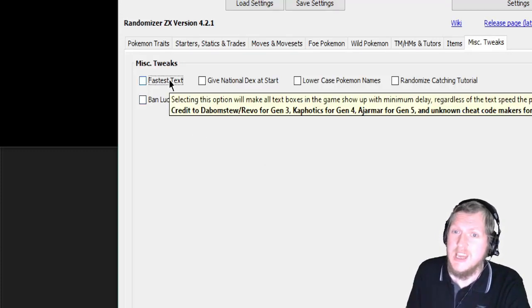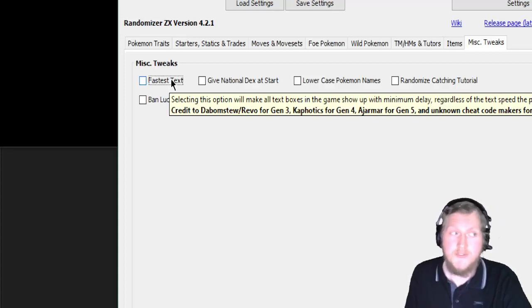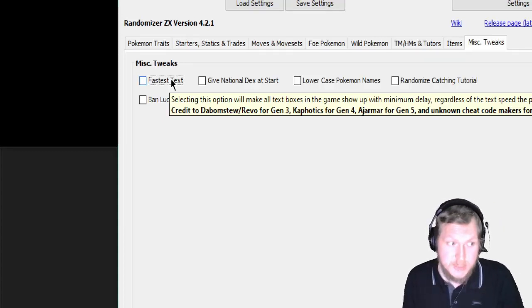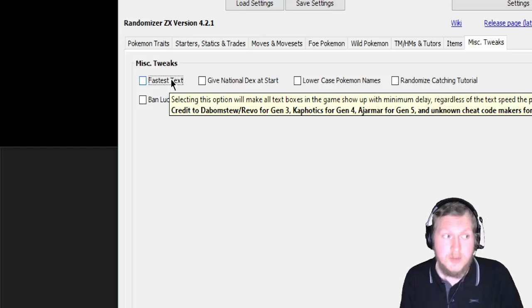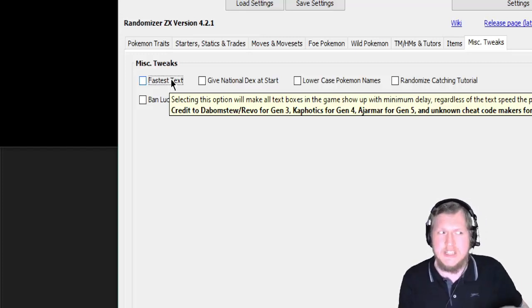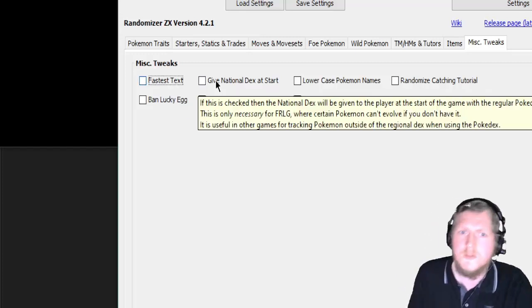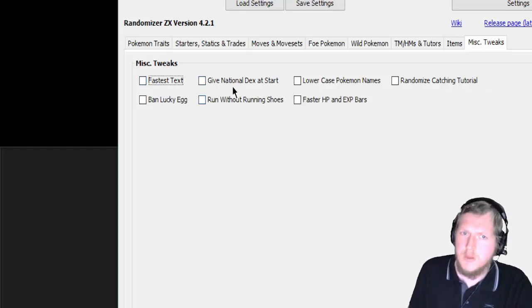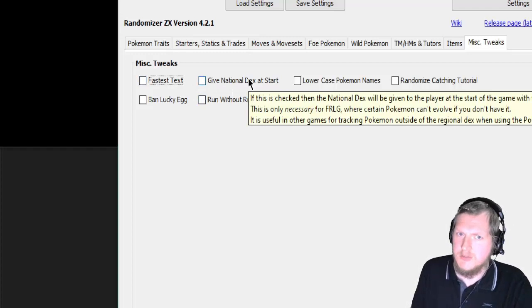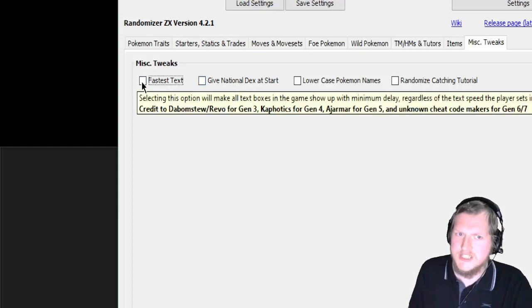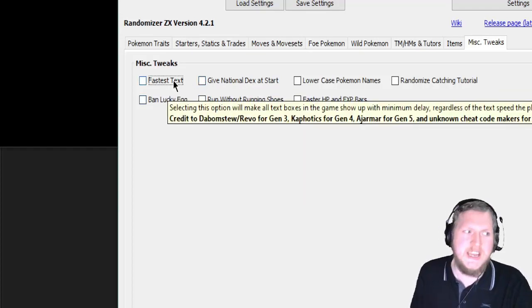By the way, faster text is really cool, but do not have faster text and set your text speed to fast in the actual game, because it's kind of insane. It gets a bit glitchy if you do that, so don't do that. I'm not going to be doing that. Don't set faster text in the randomizer and fast text in the game, because it does break the game a bit.